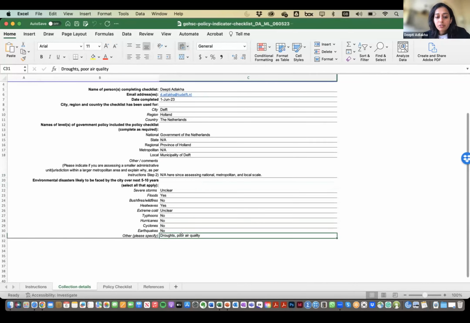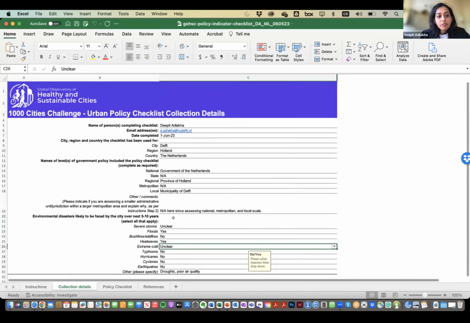We also have a box here which specifies other. So as you can see in this example, flooding and heat waves are the most commonly experienced disasters in the Netherlands. And in the future, there might be droughts and poor air quality. And then I've also entered some which are unclear at the moment. So this is a brief overview of the first 2 tabs.